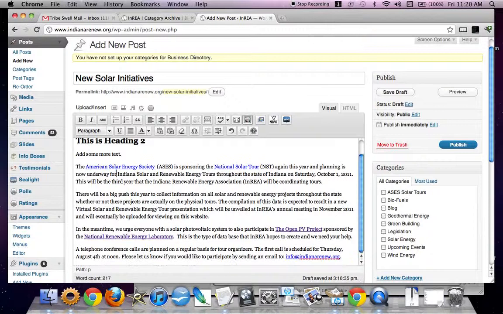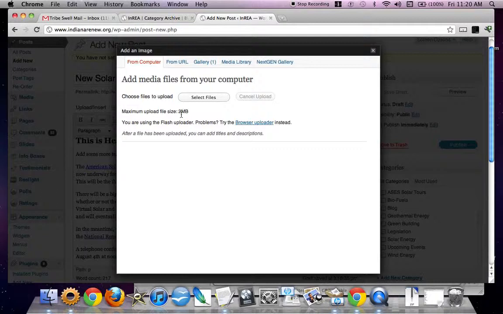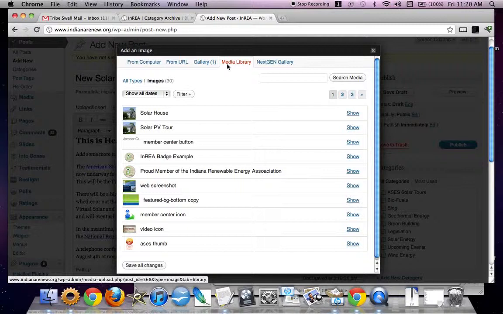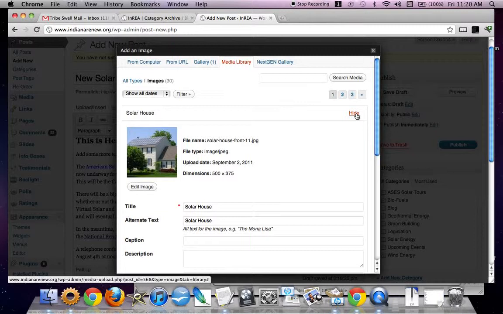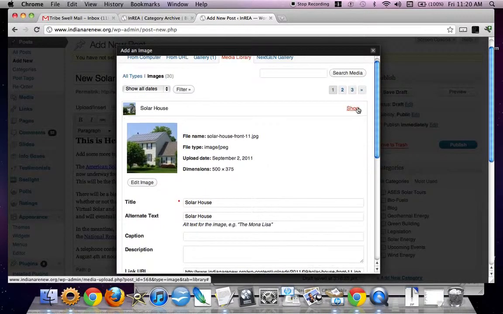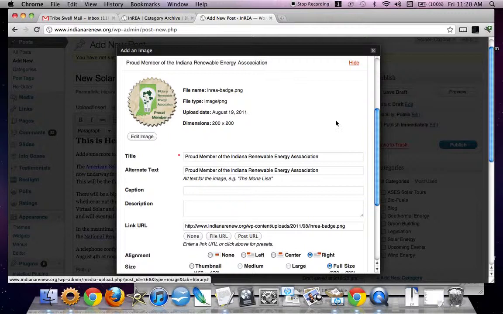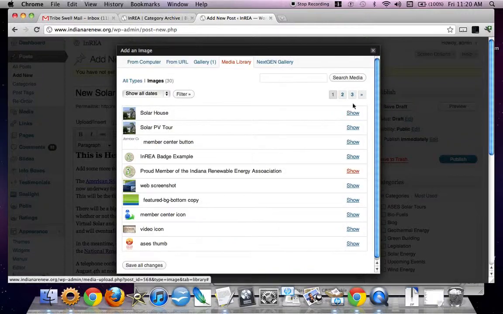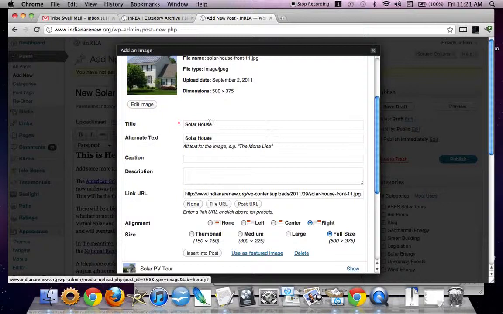Just made a mistake, but I'm glad that I did because I can show you one more thing. If you do accidentally take out an image that you wanted to keep in, I'm going to go back to insert a picture, and instead of from my computer, I'm going to go to Media Library. In this media library, it has all the pictures that we've used on the website. So I'm just going to click show. You can hide or show any of these images. There's your badge. Solar House. Link URL none.